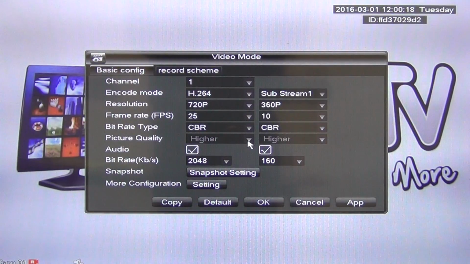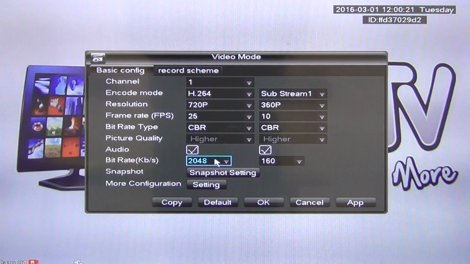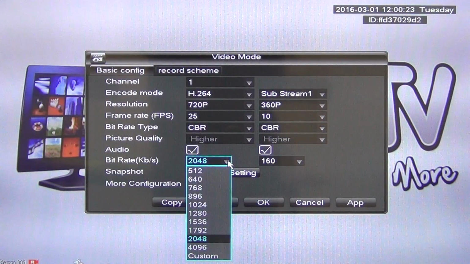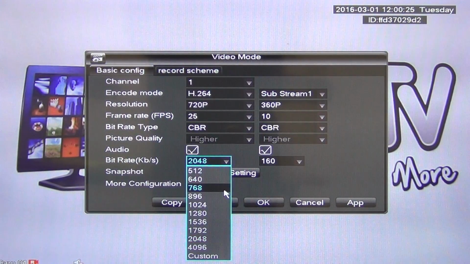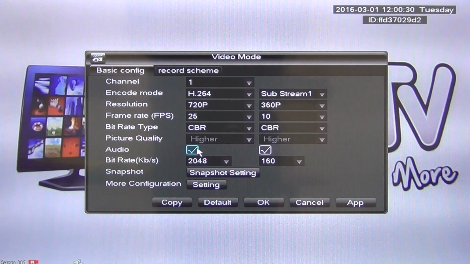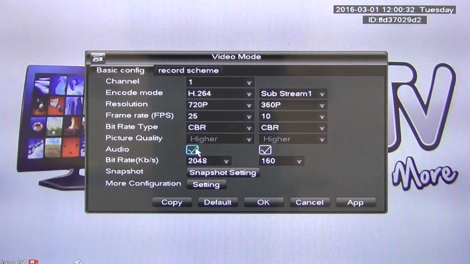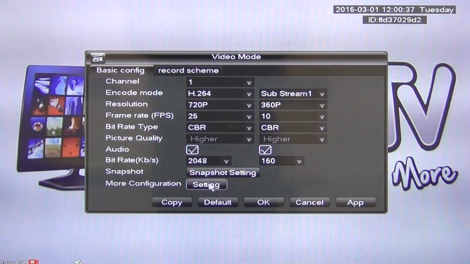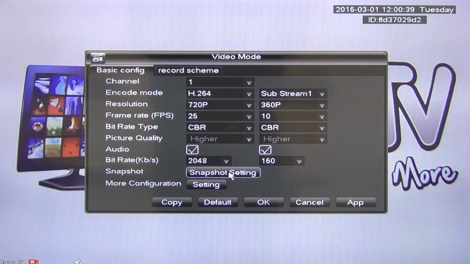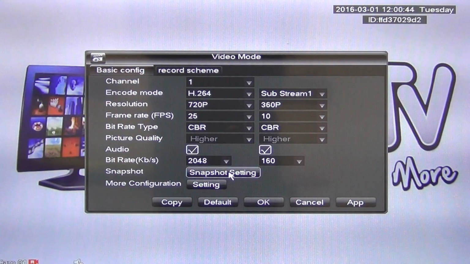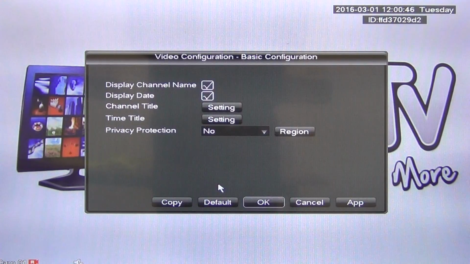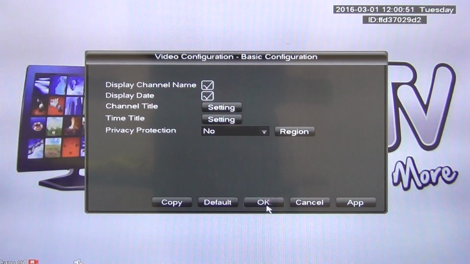Okay, in terms of the bit rates here, again we can make a decision on this. We can drop it down to something like 768 or 1024 if we wanted to save there. The audio is on by default, but most cameras don't have audio, so we can make a choice here that we won't be using it. And there's an option here for a snapshot as well. So you may want to have actual snapshot recording apart from the video footage. You can set that on it, and then there are the settings here where you can display the channel number and all the rest of it. So it's very configurable to that extent.